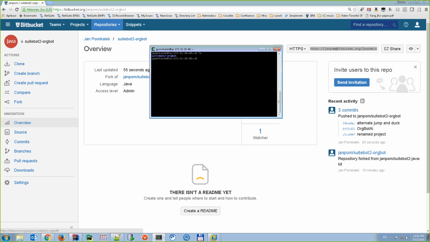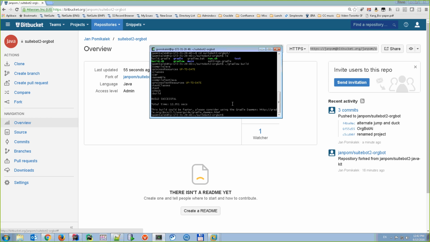Okay, so now here's our code. And we can try to build it. So gradlew build should build it, or we could even use this build.sh script, which basically does the same thing. So it's successfully built and tests have been run. Everything is successful. So let's make some changes to the code now.